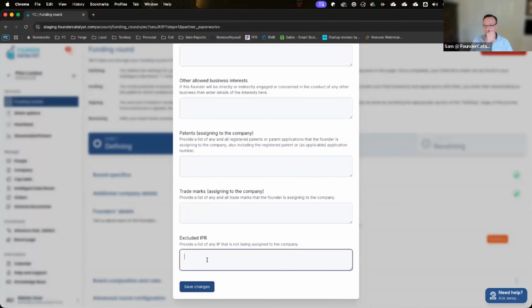Finally, there's a section on excluded IP rights. So is there any IP that you own as an individual that you are explicitly not transferring into the company? So this might be something like, you own some source code that you produced before the company existed, the company is going to use, but you're not going to transfer. It may be a patent that you own that you're not transferring into the business, or a trademark or whatever. Any IP can be mentioned here.